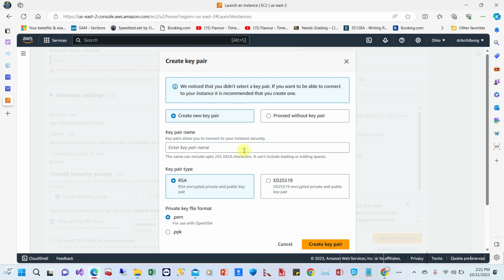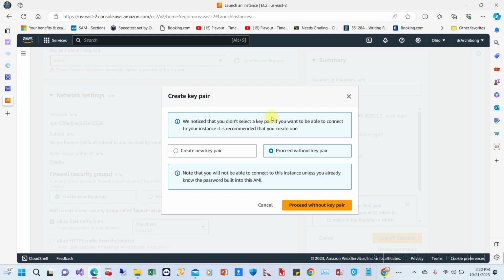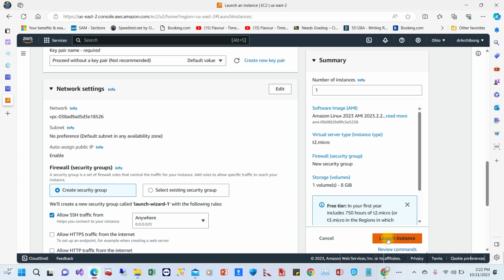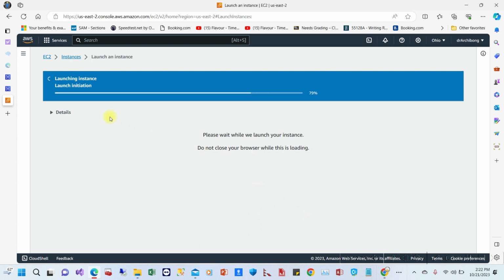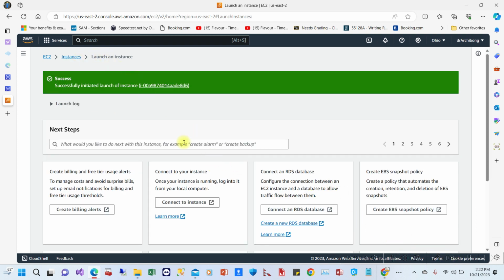Create key pair. The key pair that we see right here. Create a key pair. Proceed without a key pair. Key pairs allow you to connect to your instance securely. Key pair name is SQL server. Proceed with that key pair name. We'll go with that now. Now let's launch. We have created one. We are launching the instance right now without the key pair name. We can do that later.